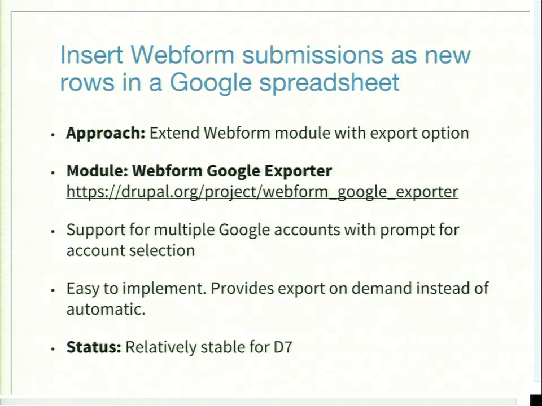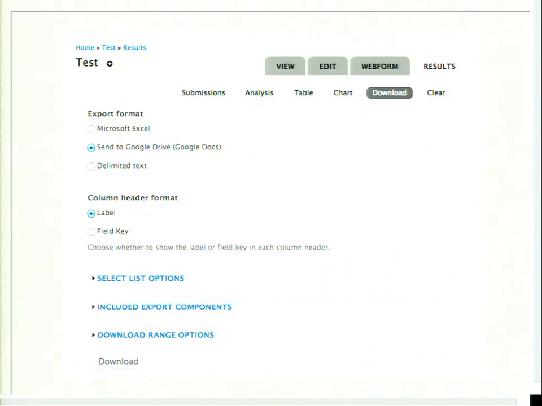It's worth noting that this provides an on-demand export as opposed to something that's automatically synchronized back to a spreadsheet. Basically, it saves clicks. It saves steps. This is just a quick screenshot here. You can see the web form screen where you would normally download web form results to Excel or a CSV file. You can see it adds the additional option there to send to Google Drive. Very straightforward.